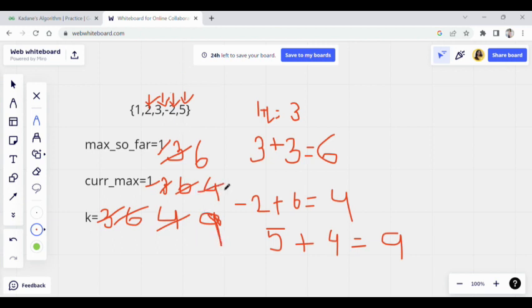So now we'll check whether this maximum so far is having a value less than current maximum. Yes, it is having value less than current maximum. So we'll initialize maximum so far with the value of the current maximum, that is 9.